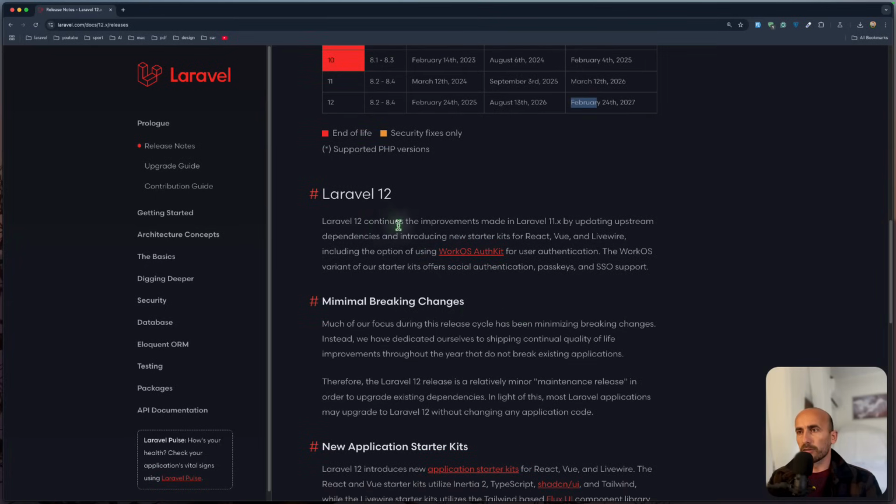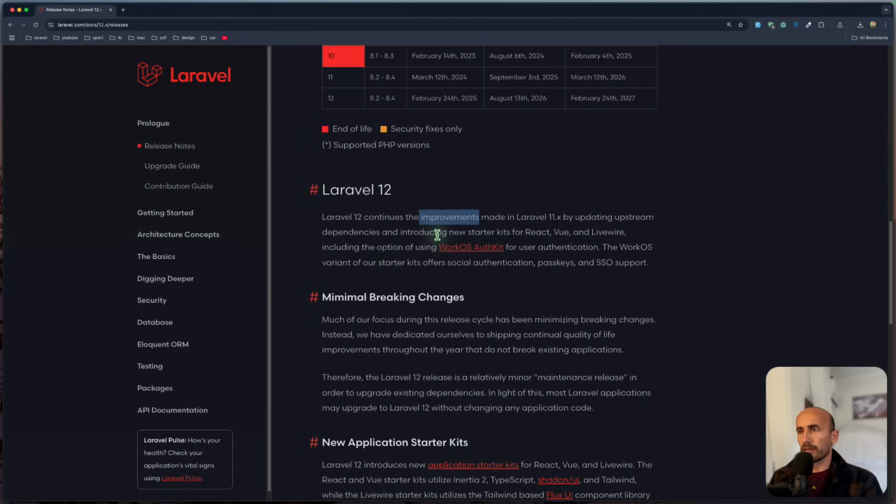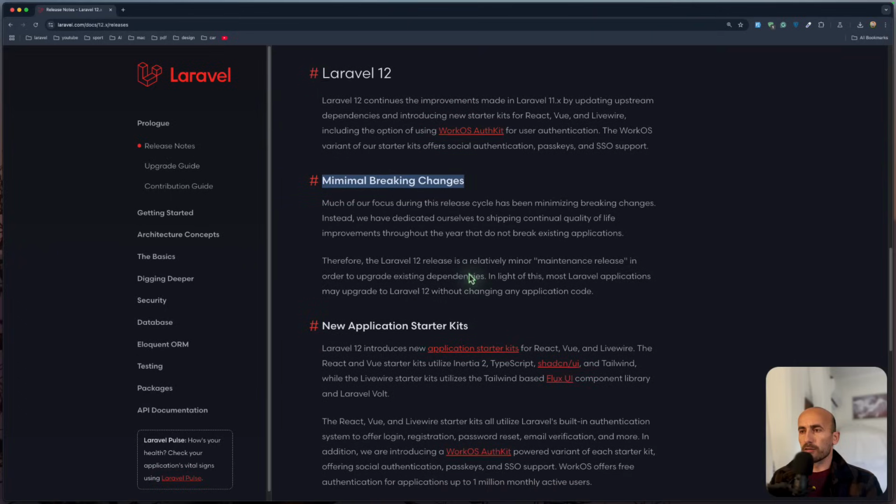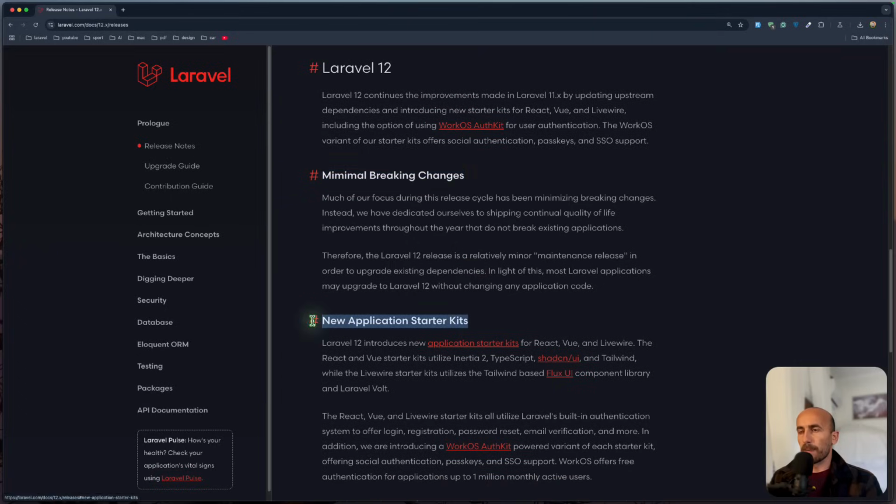Now, Laravel 12 continues the improvements made in Laravel 11. Also, it has a new starter kit for React, Vue, and Livewire, including the option of using WorkOS AuthKit for user authentication. The WorkOS variant of the starter kits offers social authentication, passkeys, and SSO support. What I like is the minimal breaking changes and also the new application starter kits.